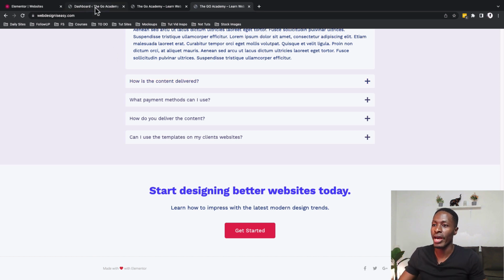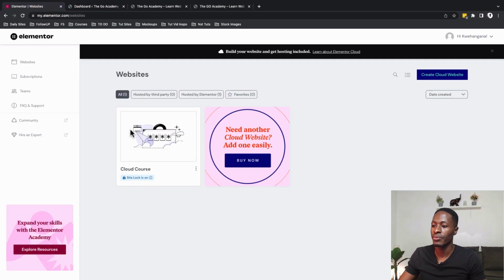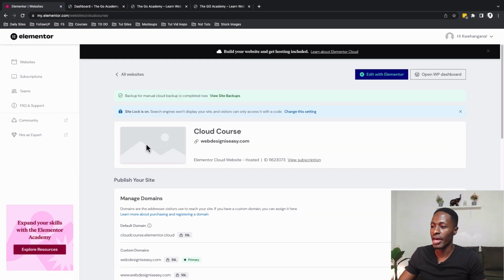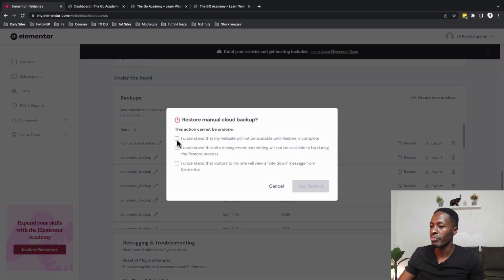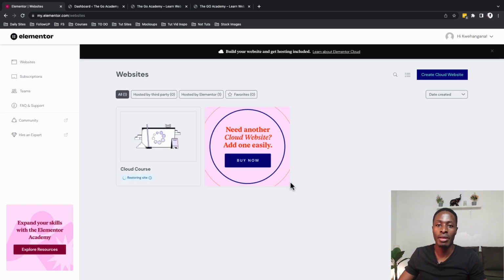I'll go back to my account, manage this website. I come to backups, and then I will restore to the backup that we created manually. So I'll say yes. And now Elementor will start on the restoration process of this website. Great, looks like our website has been restored.